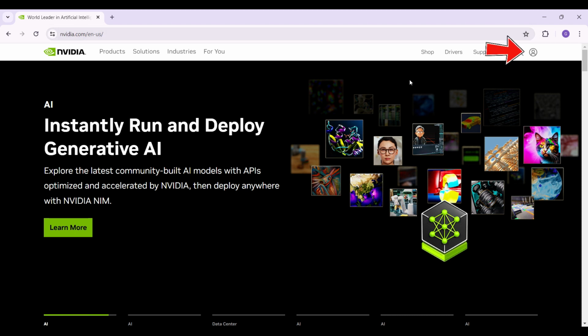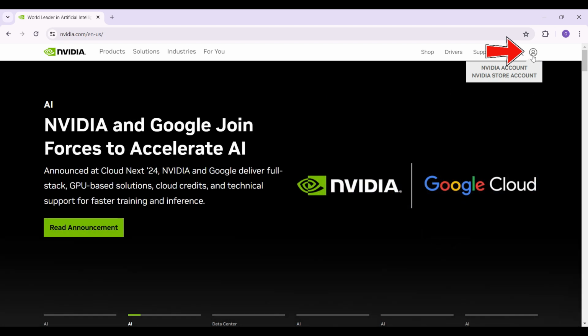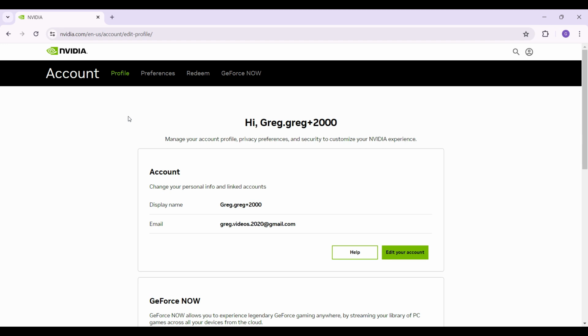On the right section of the navbar, here is the profile-like icon. Simply click on the NVIDIA account button right here. As you can see, I have already logged into my account, so if you have not, do log in right now. Well, since we want to change the preferred language on our account, here's the button right here under this account tab that says edit your account. Simply click on this button right here.